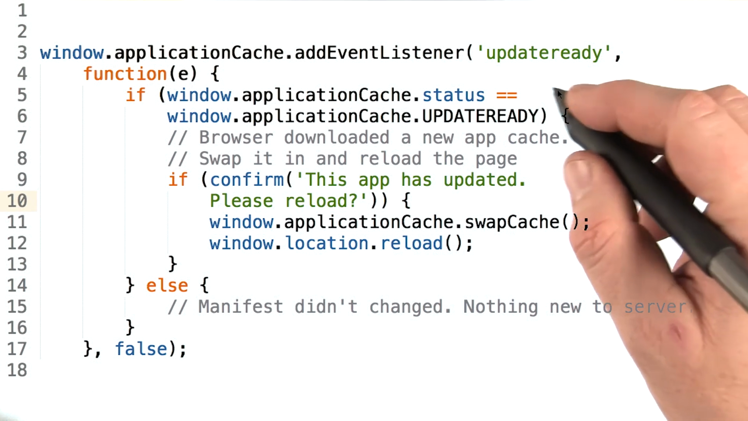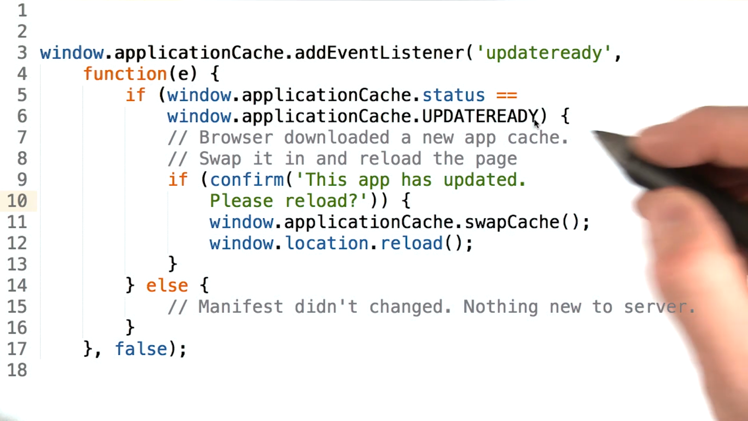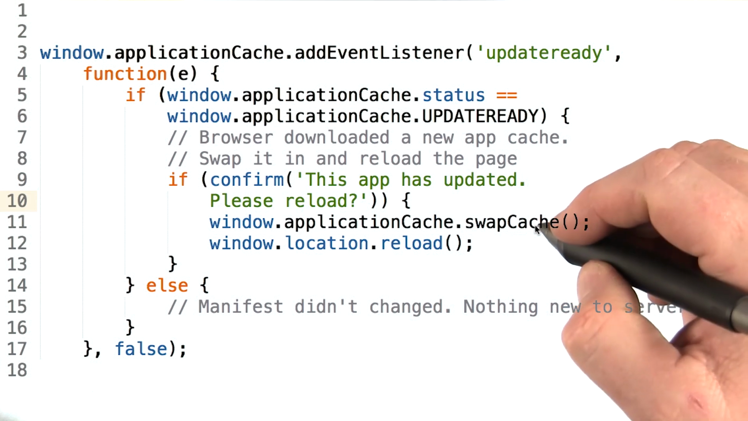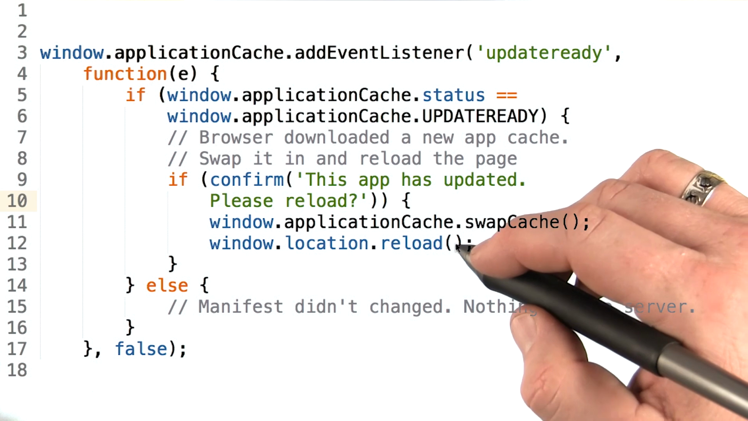This code here checks for an update ready event, and if there is actually an update ready, then it'll ask the user, is it okay to reload this? And if so, it swaps the cache out and reloads.